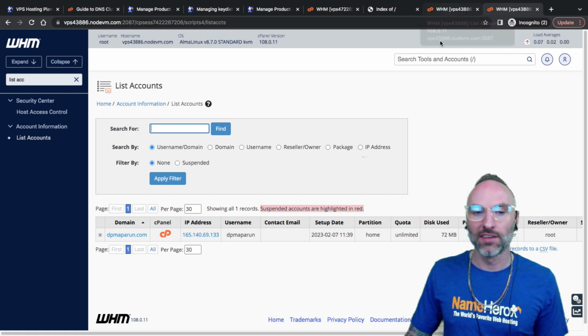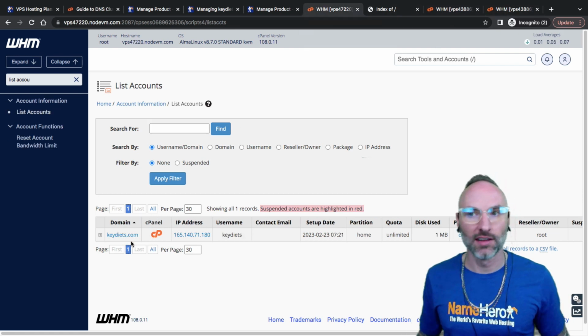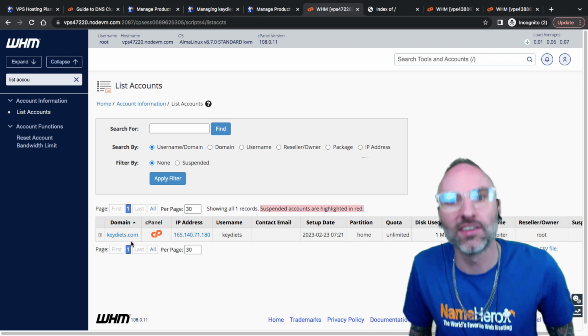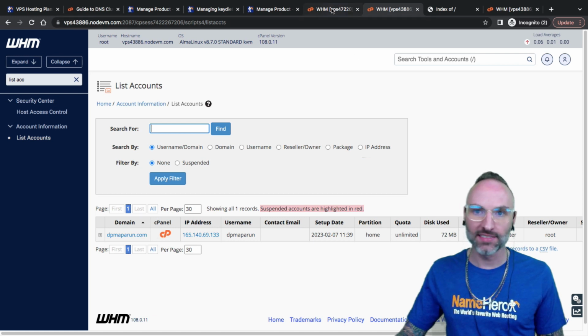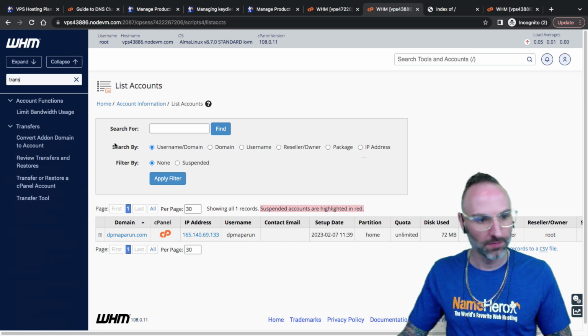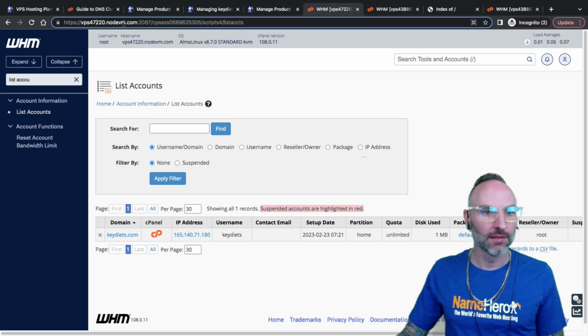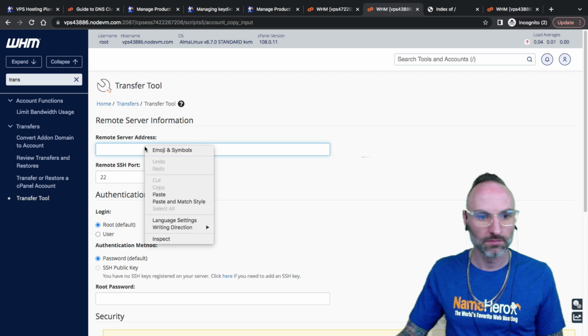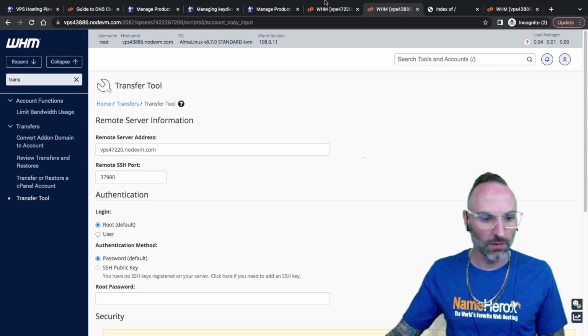Now, the cool thing about this, and the big powerful feature, is if I wanted to transfer keydiets, so keydiets starts getting a ton of traffic, and this VM is starting to get full, and I want to move it to this server here, I can simply transfer it over in real time. Let's demonstrate. If we go to cPanel's transfer tool, I can take this guy here. Got my SSH port.